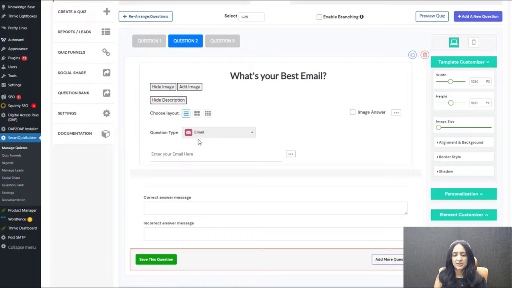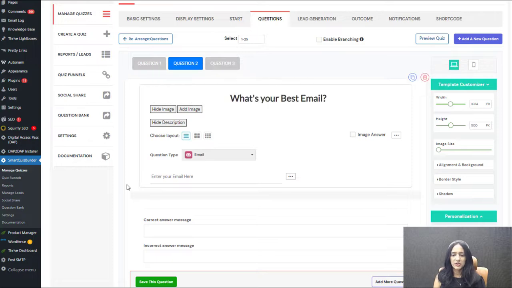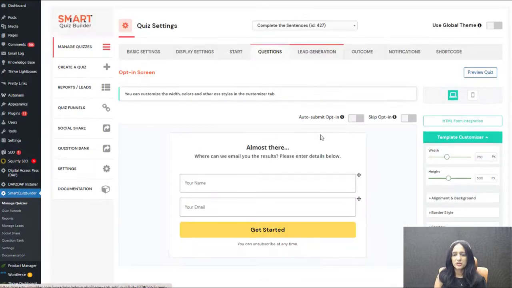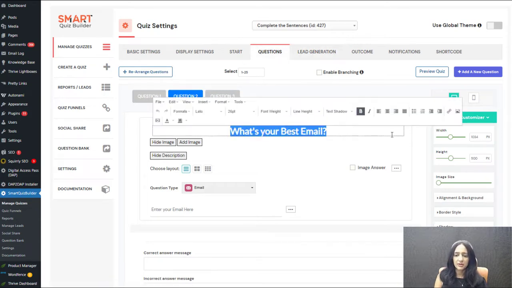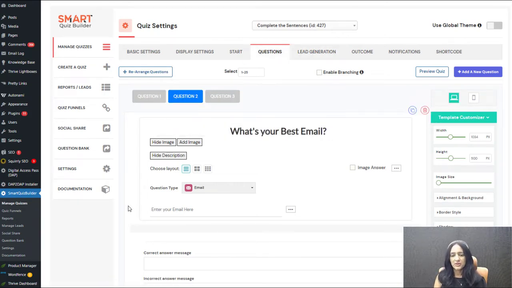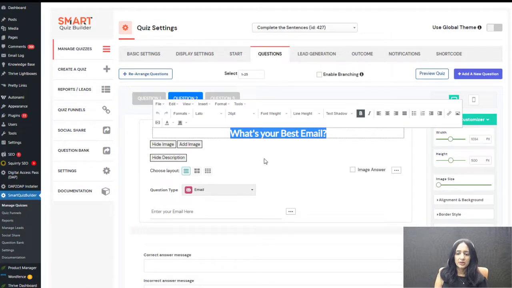Question number 2, you can see this is an email type of question. I have selected email. If you want to ask users for their email and you want it to appear as a question, and you don't want to display a lead generation form like this, you can do it now with this kind of question type. What's your email? However, if you want users to be added to your email platform, to the right list with the right tag, you need to have a lead generation form. You need to have a form like this. Otherwise, it will not end up in your email platform. So this is just for your information.